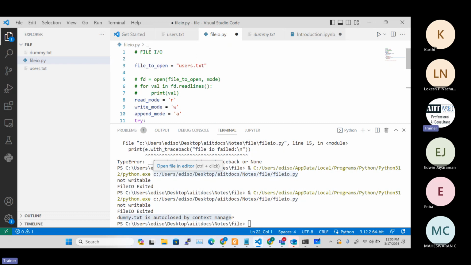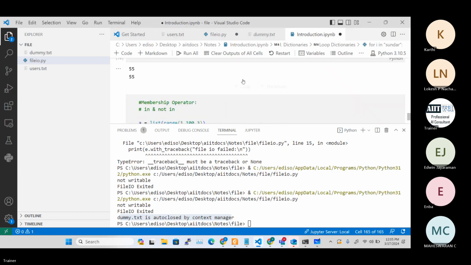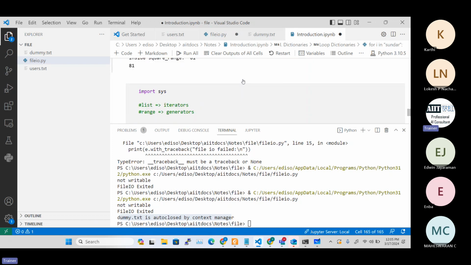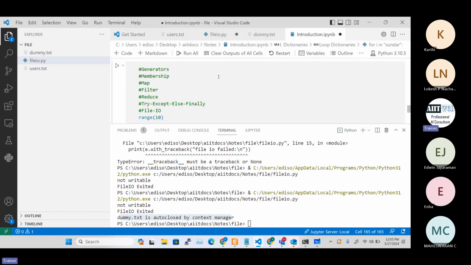So today, what all topics have we covered? Just wanted to go back over the topics. We started with generators, and how a generator works and how you implement it using a function with the keyword yield, and using membership operators, how we can check whether an element is found in an iterable or a generator. And we saw how the map function works, how the filter function works, how the reduce function works, and we also saw how try except finally works. And finally, we learned a little bit about file IO.